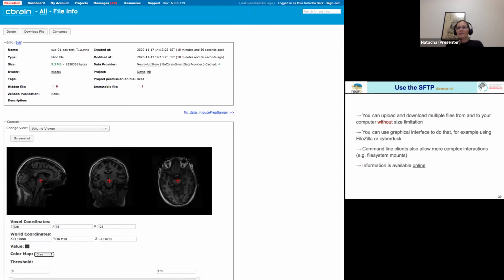On the same note, you can use a graphical interface to do that, for example using FileZilla and CyberDuck. I asked people to have CyberDuck or FileZilla set up before the presentation, because I will go with CyberDuck on my side and go step by step. The information is available online. There is a link if you have the slides on your side. Otherwise, you can find it like here.